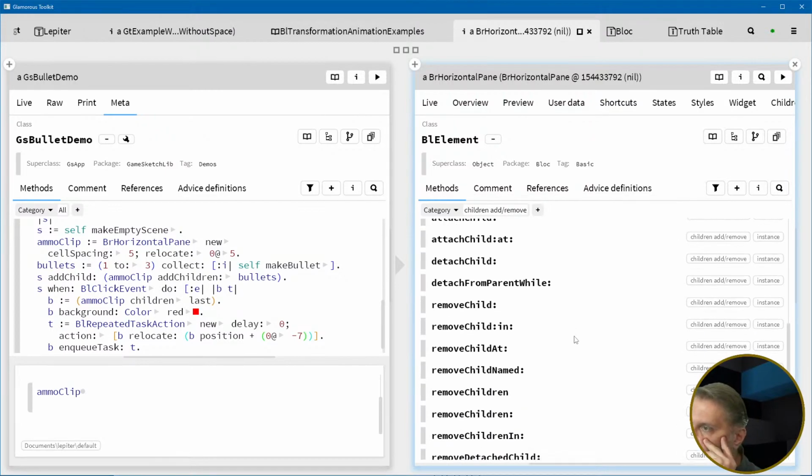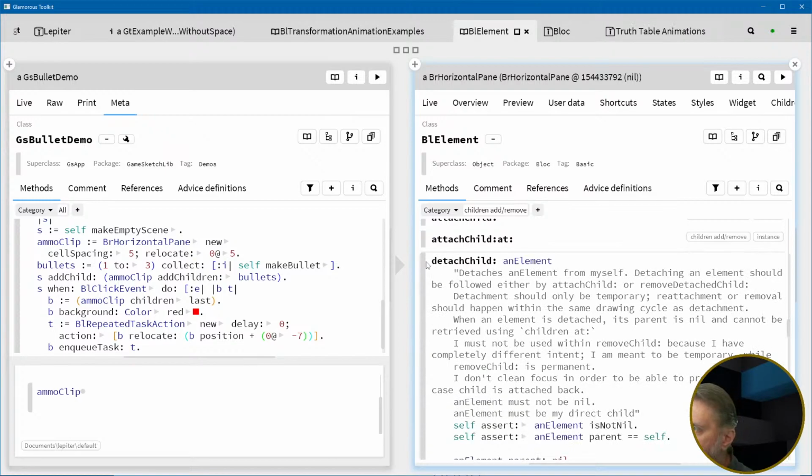Detached child should be followed either by attached child or remove detached child. Attachment should only be temporary, and reassignment should happen within the same drawing cycle. Remove child is permanent. I don't clean focus.